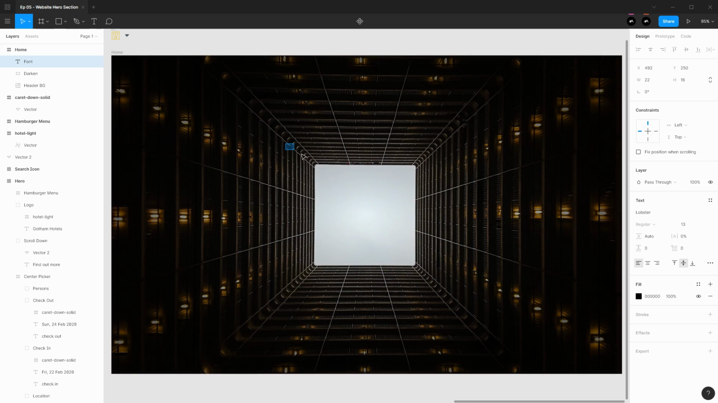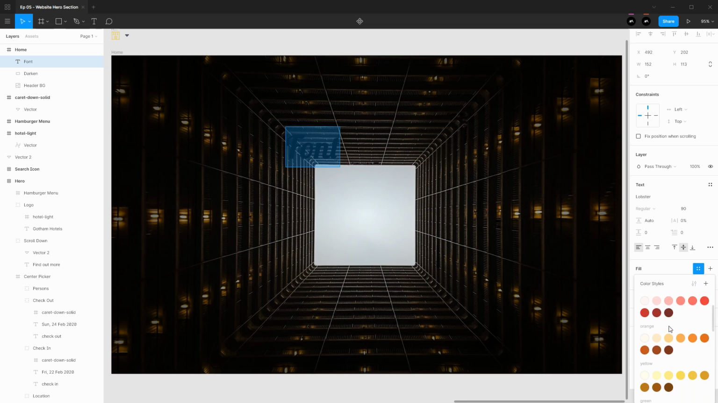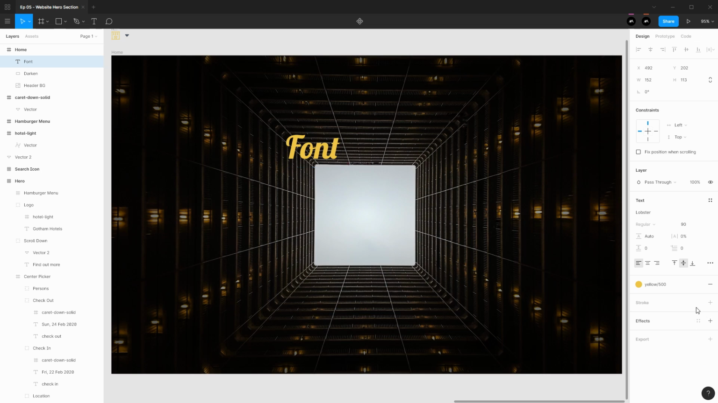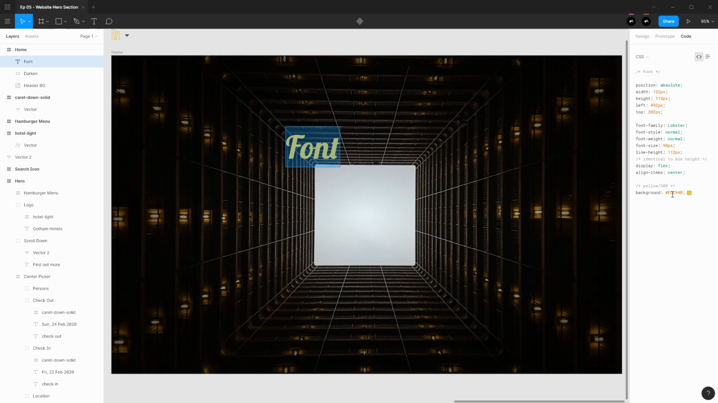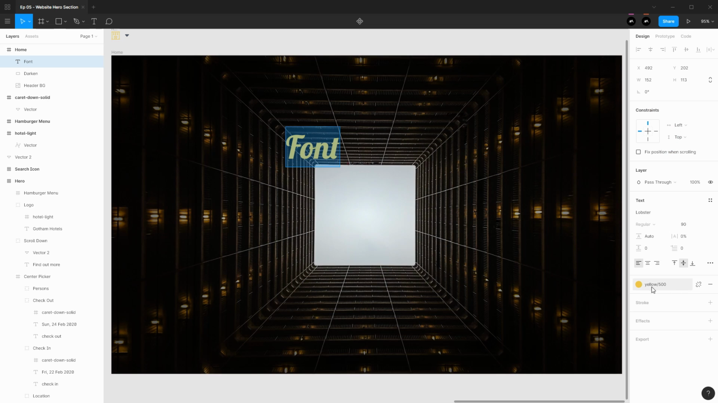So let's go ahead and select our text layer we just made, change the font family to Lobster, and let's change the size to 70? 70 sound good? No, let's do 90. Let's make it 90. All right. And then the color, let's go ahead and use this yellow 500 color, which has a hex of ECC94B, in case you want to use that as well. I know it doesn't show it here. I can also unlink it there so you can see the hex value. And now we've got our main header font.